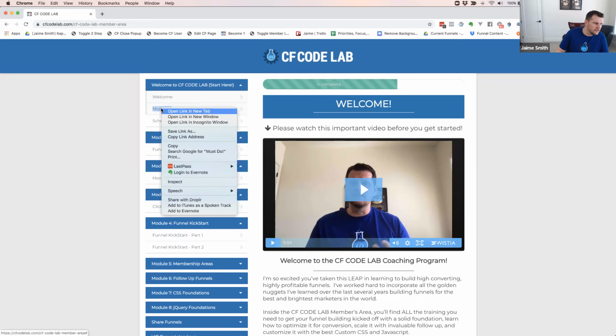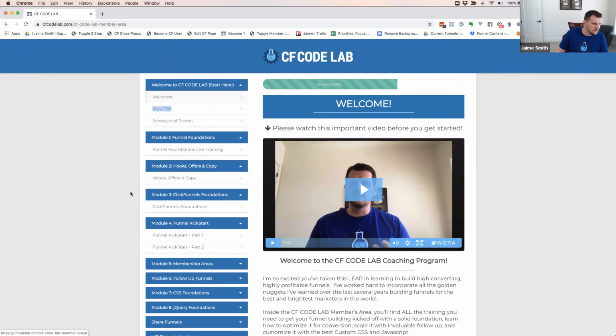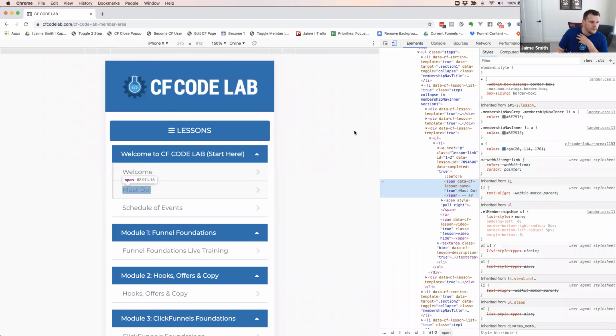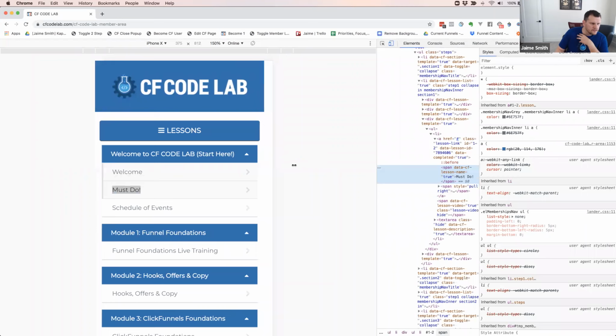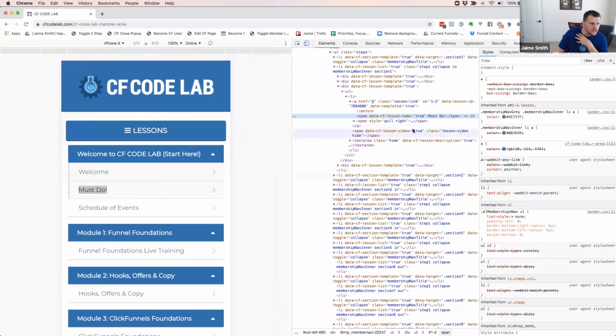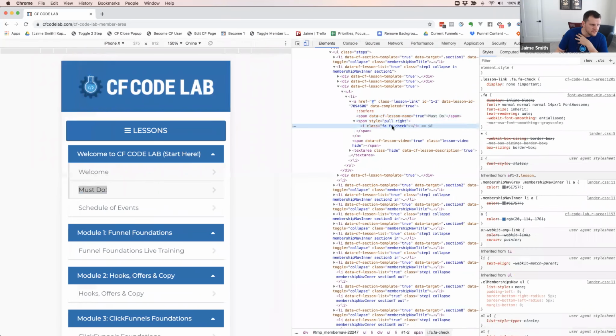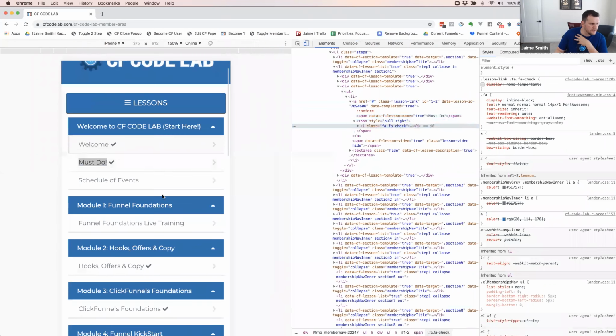So if I right click and inspect on this must do, actually let's just inspect the element. It's going to pull up my inspector here. If I expand this out a little bit, underneath that element I have this little pull right, and I have this FA check. I have these hidden with some custom CSS. If I turn this off, you'll notice we get these check marks next to the ones that have been completed.